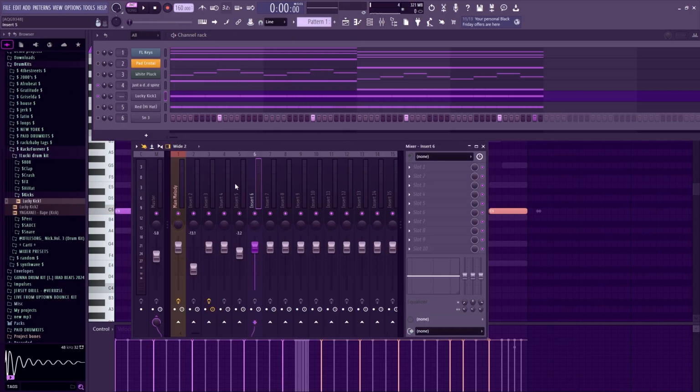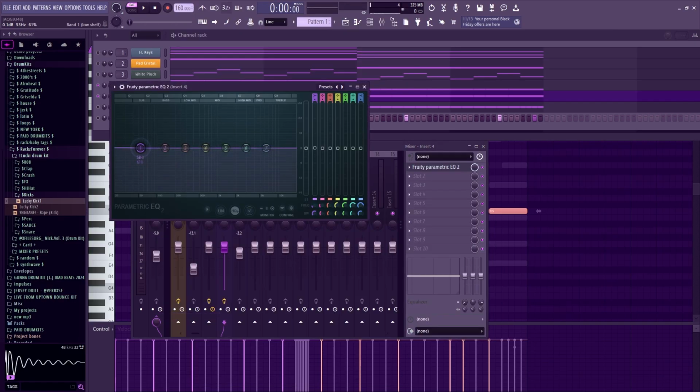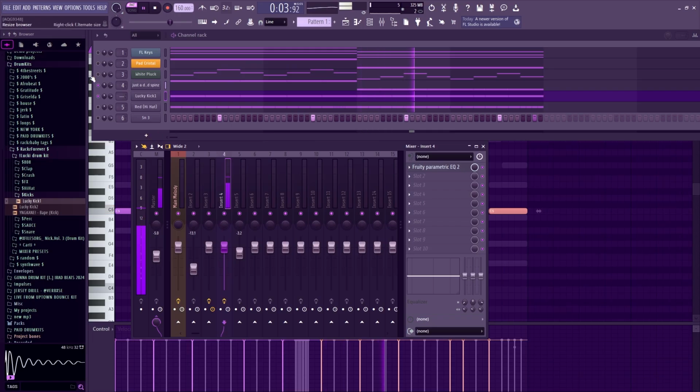Alright, a little trick you're gonna want to do for your 808s. Go to your 808 track, add an EQ, and follow this. Drag it like this. It just removes all the nasty muddiness. And we're gonna drag up the treble. So boom. So now we're gonna turn everything else back on.